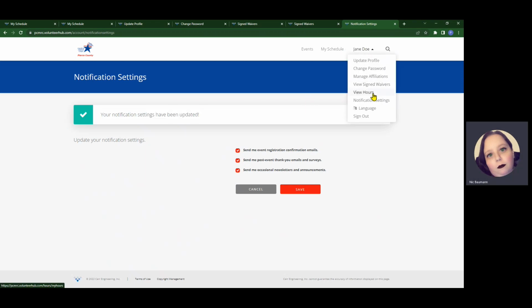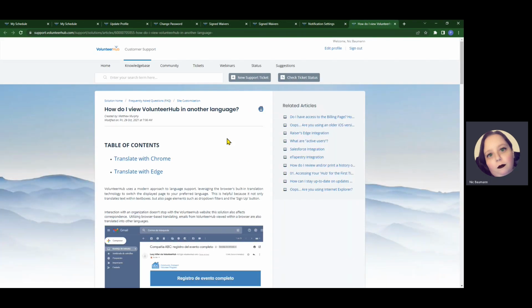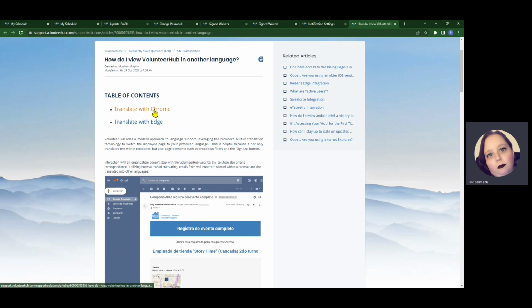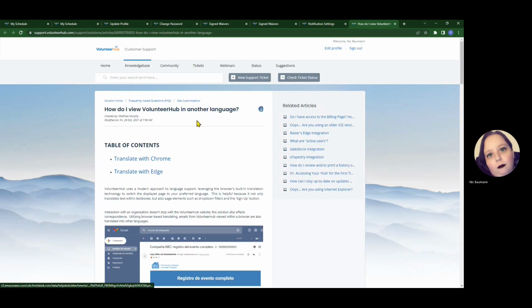The view hours, we're actually going to talk about that in the next tutorial. So we're not going to go into that one at this time. Again, you can change your language to any language. It will actually take you over here and it will change your language within Chrome or Edge, and they give you very good instructions.